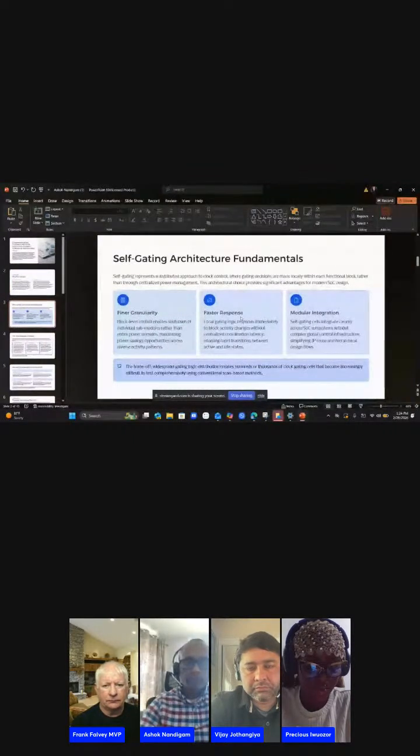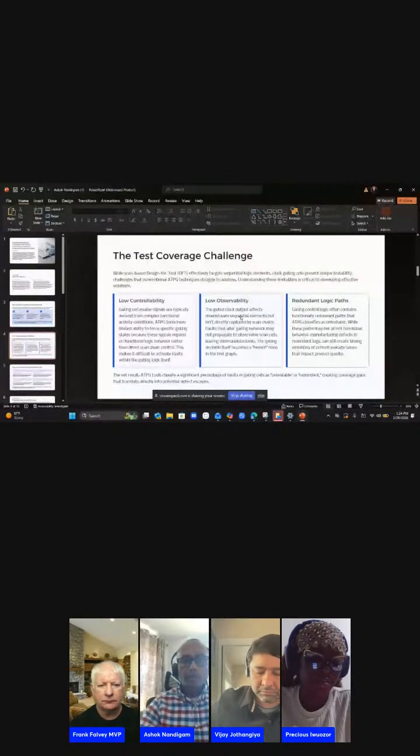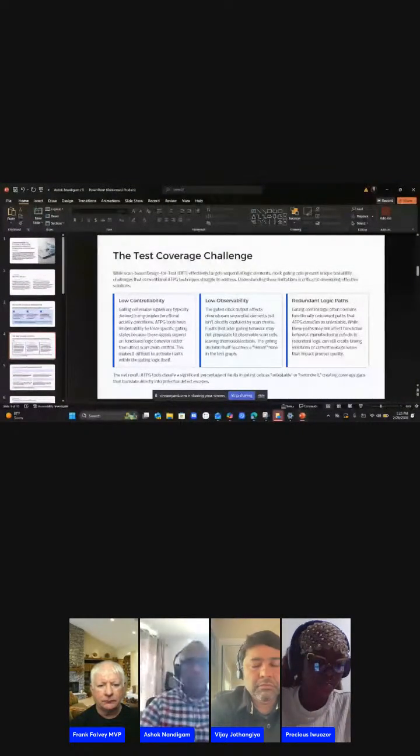This slide talks about the self-gating architecture itself, like how much granularity it gives compared to the normal clock gating cells, which I already talked about. This slide talks about the challenges we have because the clock gating enable is not controlled externally, it is controlled by the logic itself. Because of that, the tools are not able to detect the patterns and the faults on the clock gating cells, because it is a self-gating cell.